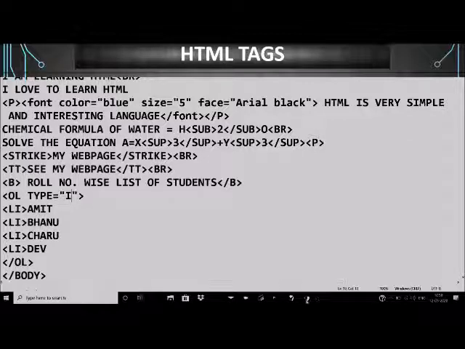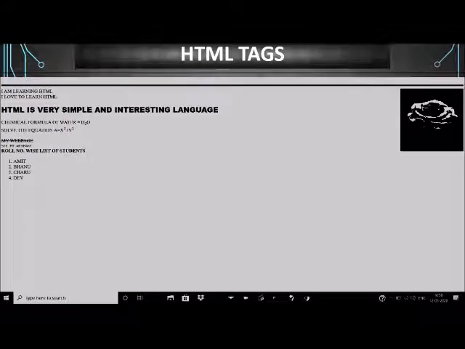Now let us see how our list changes. See, in place of 1 2 3 4, now Roman numbers are appearing in front of the list. So we can change the type of the list by using the type attribute of the OL tag. The type of numbering we want, we can specify with the type attribute.